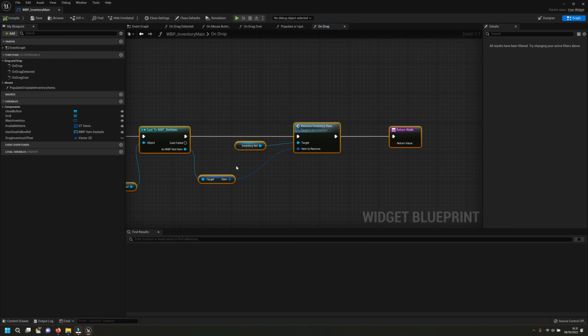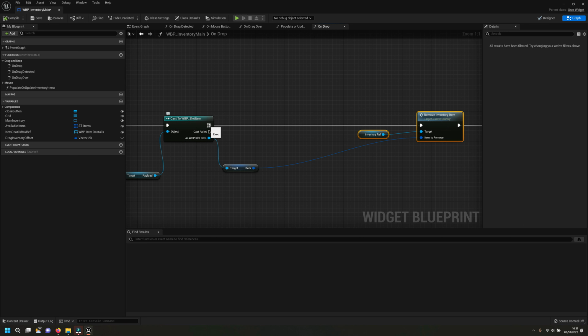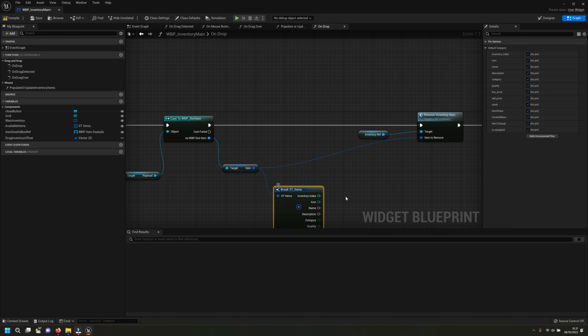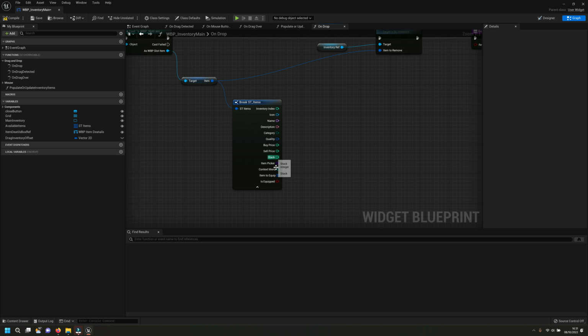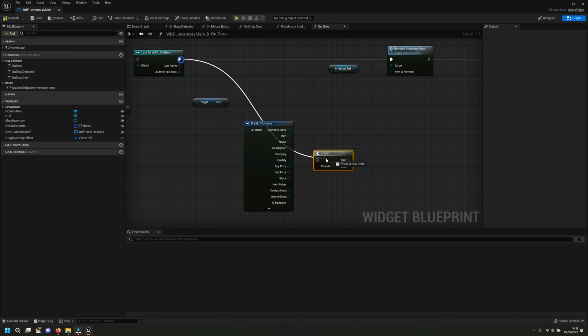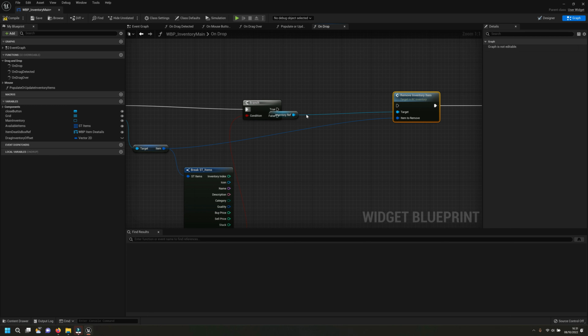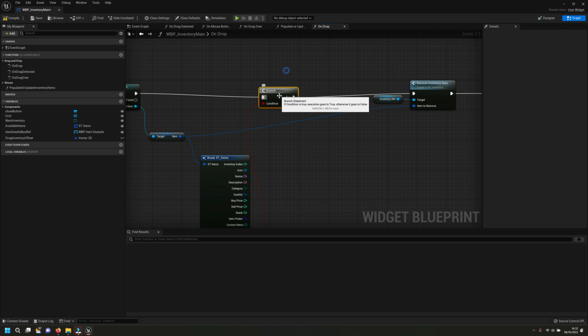So what you want to do here is something very simple. We're just going to break the item here. Make sure that this item is, let's do a branch, and let's check here. Make sure the item is not equipped. If the item for some reason is not equipped, we don't care, we just keep doing whatever we were doing before. But if the item is equipped, then we kind of have a problem.